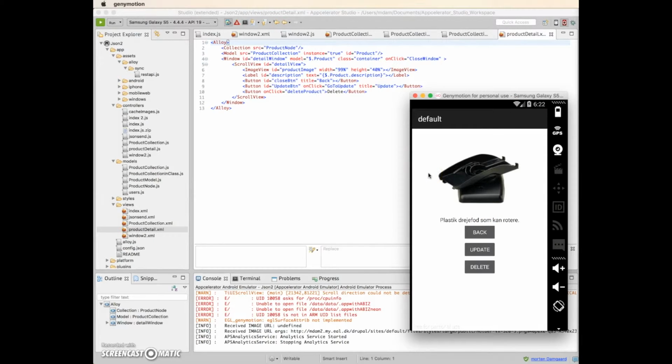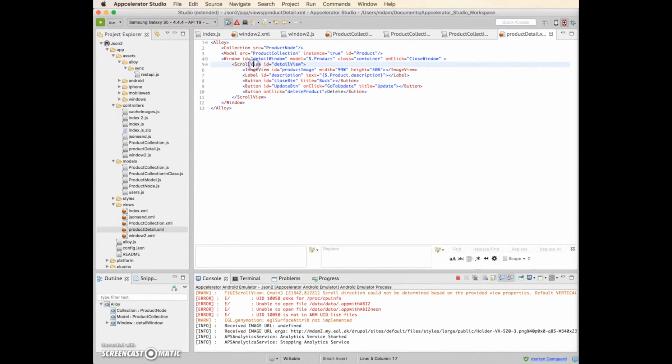Okay, so what we want here is the back button, an update button, and a delete button. And then we want to show the description of the product and an image of the product, if there is any. First of all, if there's a very long description, we want to make sure that you can scroll, and we use a scroll view to do that. And we use an image view to create the image, a label for the description, and 3 buttons. So that's fine.